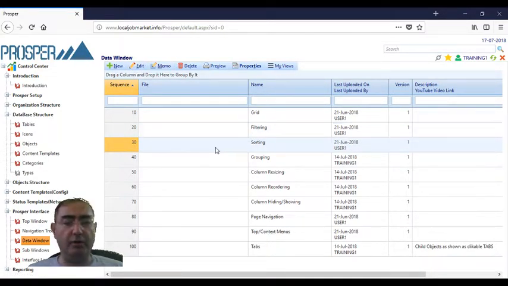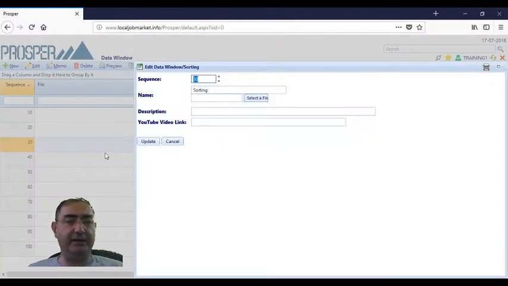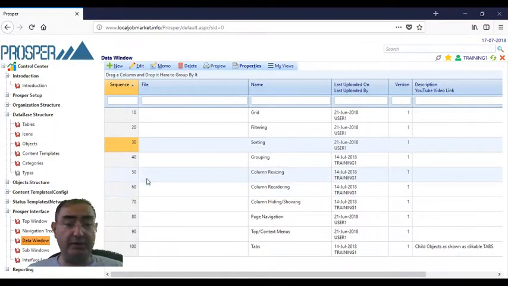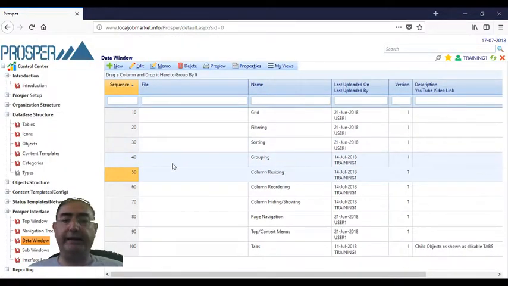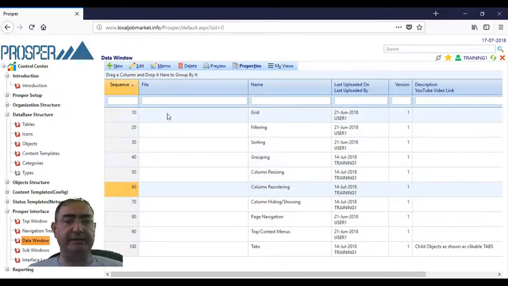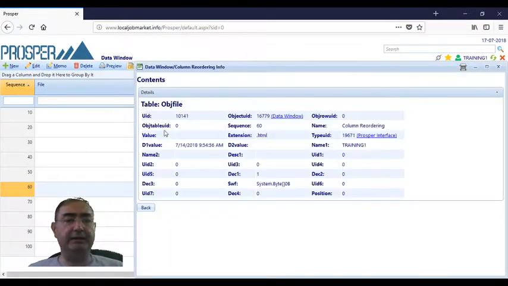run will run on that active row. So if we're running on this active row and we say edit, we're editing this active row. Okay. If we go to row number 50 and we say edit, we're editing row number 50. If we go to row number 60 and say, for example, properties, we're running properties on row number 60, which is the sequence 60.